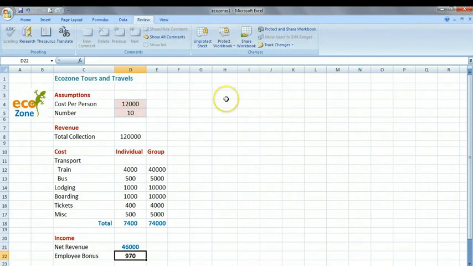So once you have done this, you can save this workbook and send it across to the person, and they will be able to make changes only in the cells in which you have permitted them to make changes. All other cells will actually be locked.